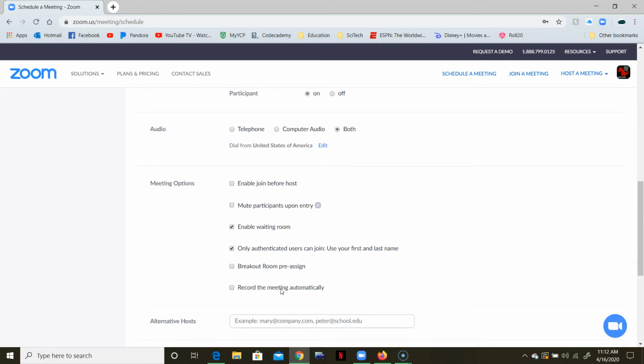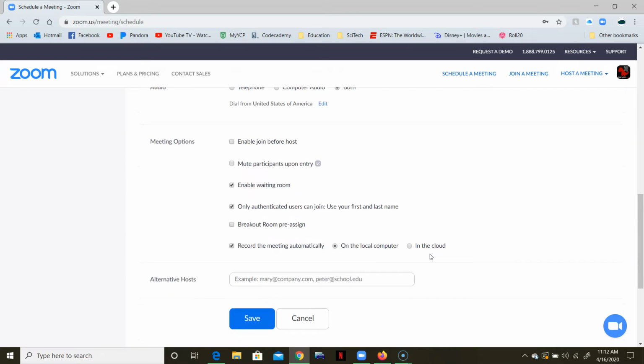And then this last option, record the meeting automatically. I like to do this so that I have a record of what happens in the meeting. I can then save that in case somebody has a question like, I don't remember us talking about X, Y, or Z in class. I can send them the video of the class and they can actually rewatch it and see exactly what was said and review the chat and everything that goes along with it. So it gives the students the ability to go back and rewatch the lessons.